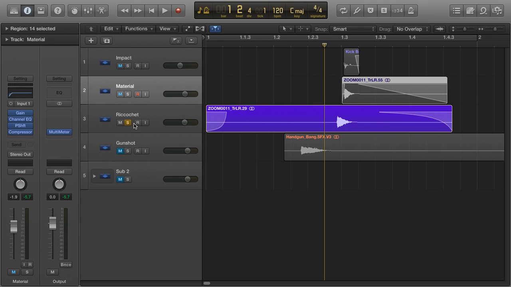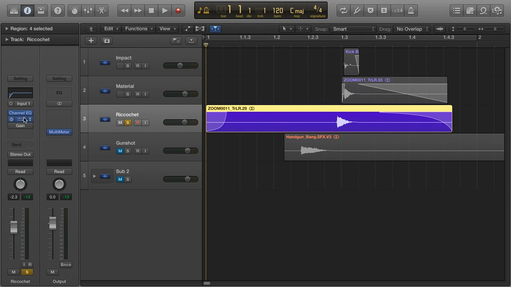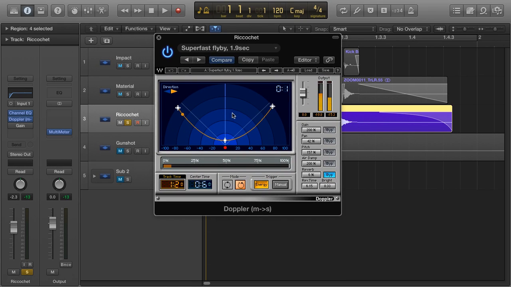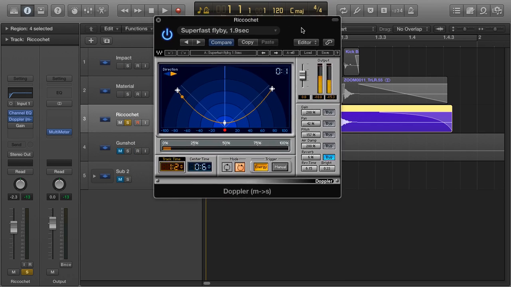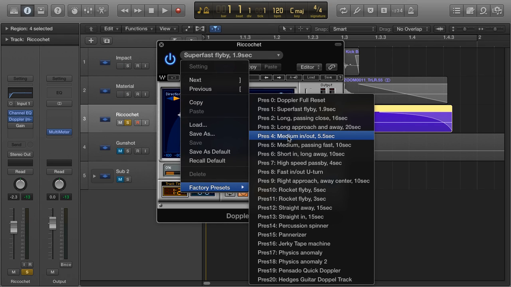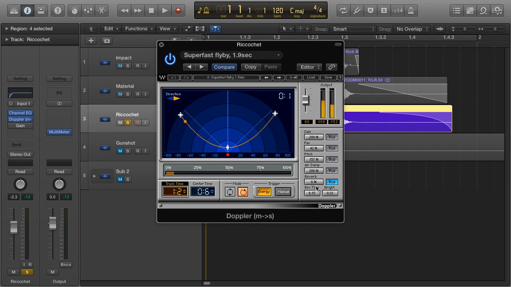And the last one is the ricochet. Now this is the most interesting. To get that sort of zippy, fast movement, I've actually used the Waves Doppler plugin. I've only just recently got this plugin, so I'm still kind of learning how it works. But all I've done for this is I've loaded up one of the presets, a super fast flyby. Took the reverb off, didn't want that. I gave it a weird shimmer, that didn't really fit. I turned the pitch down a little bit, turned the pan down quite a bit. And it worked quite well for the bullet sound.